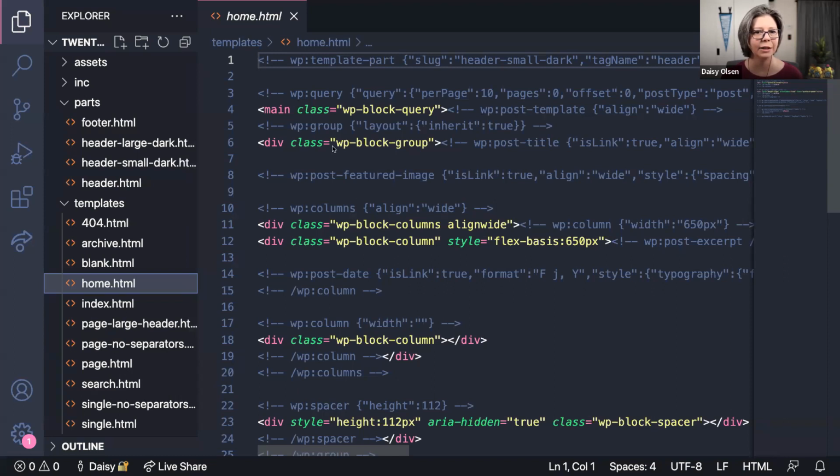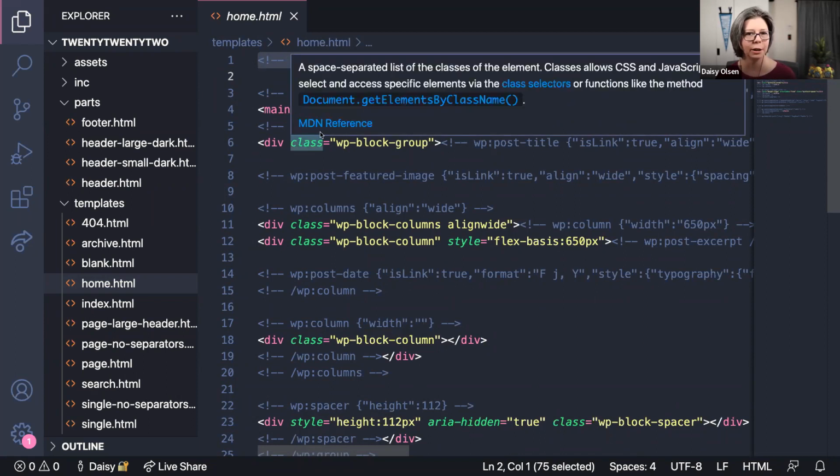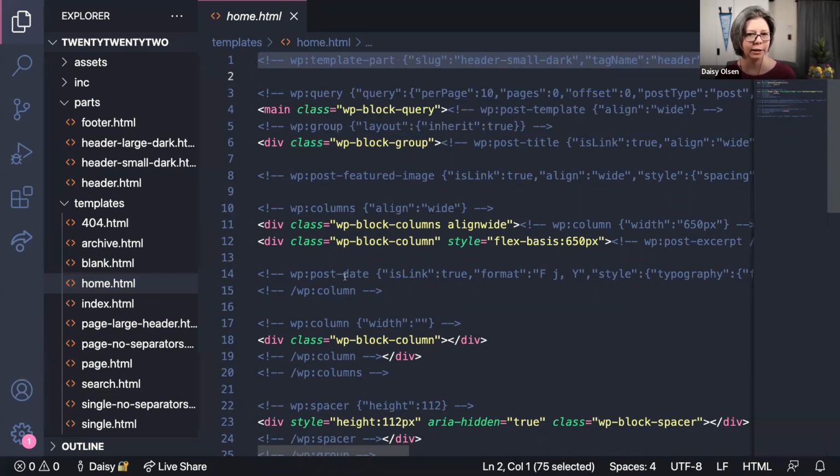What we see in here is all HTML markup. We have these comment lines. This is an HTML comment that contains information that WordPress is going to use to know what to do with what's inside of it. So this example at the top is a template part, and wherever you see WP colon and then a word, these are blocks. So we have a template part block, we have a query block, a group block. And if we load this code right into a block editor, it's going to magically turn into blocks, which is pretty cool.